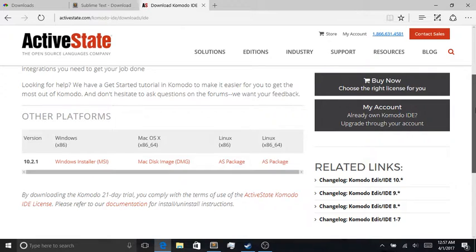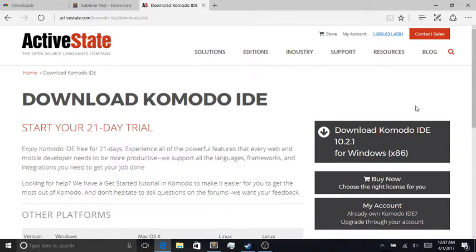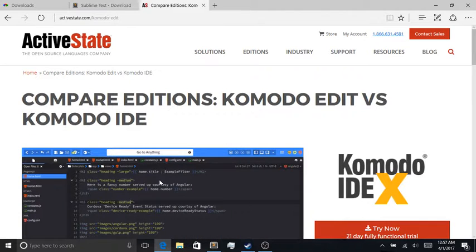Hold on, give me a second, because I haven't used this in a while. Oh yeah, it's actually called Komodo Edit. Komodo IDE is the paid version, and Komodo Edit is the free version. As you can see, this is it. It's really good.